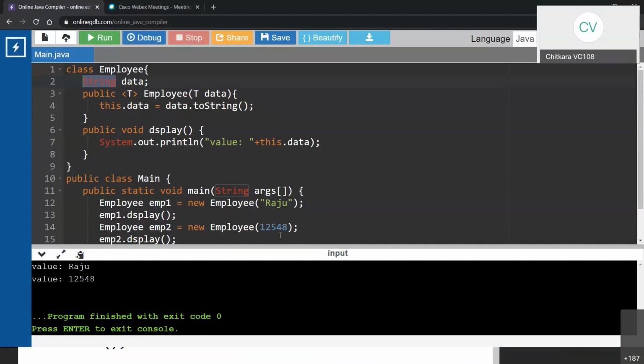And this code runs perfectly well. Because what is happening in this case, Raju is given, this becomes a string, and then this is handed to this dot data using data.toString, which is not required, but it is required in the next case, which is 12548. So this becomes an integer, so I convert it into a string and assign it to this particular data.